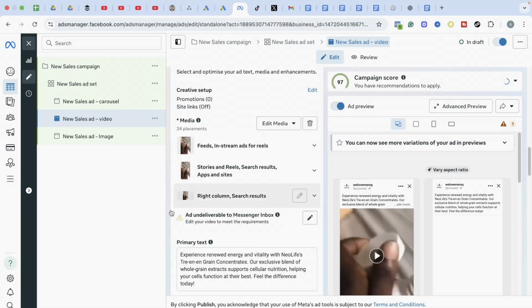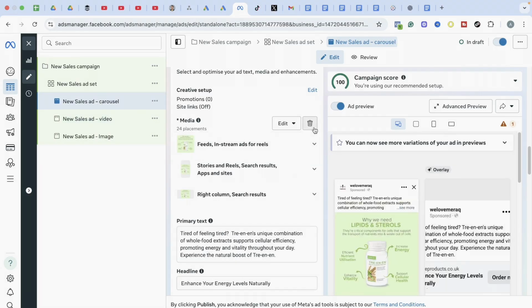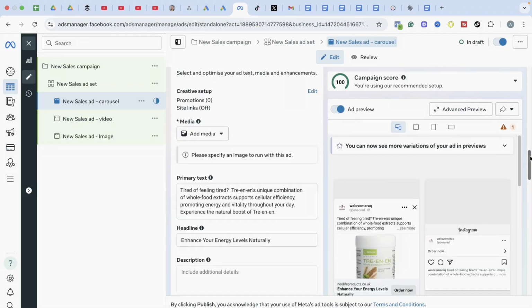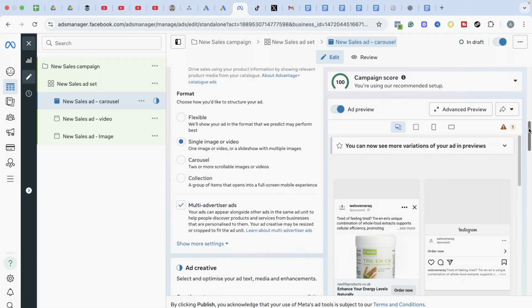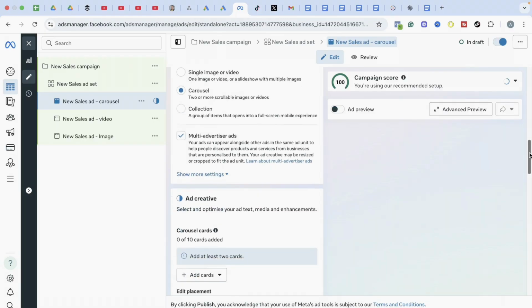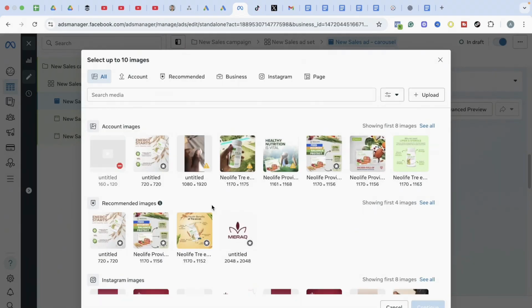The next thing I need to do is to go to carousel. Under carousel, I'm going to come to this place and delete this once again. Then I'll move up a bit. Under single image, I'm going to change this to a carousel. Once I change it to a carousel, I'll come to add card because I need to add different cards, add image card. Carousel allows you to add different images. So all you just need to do is to add different images.